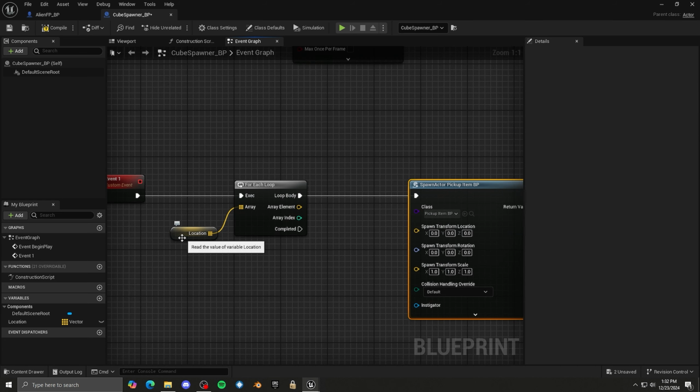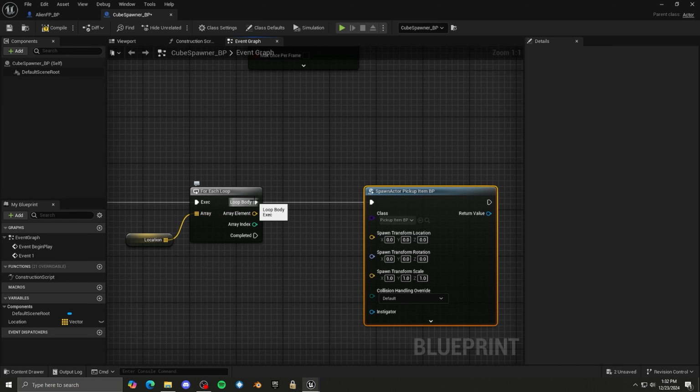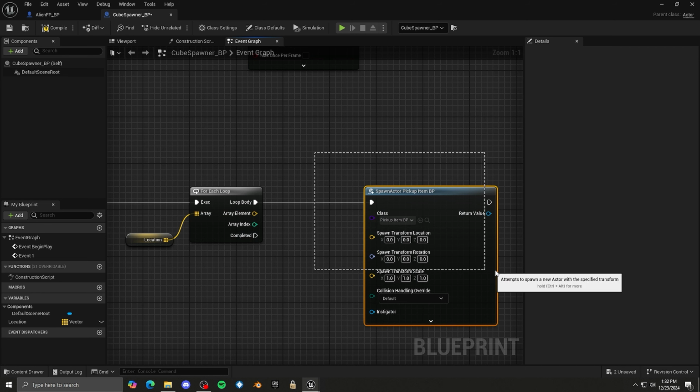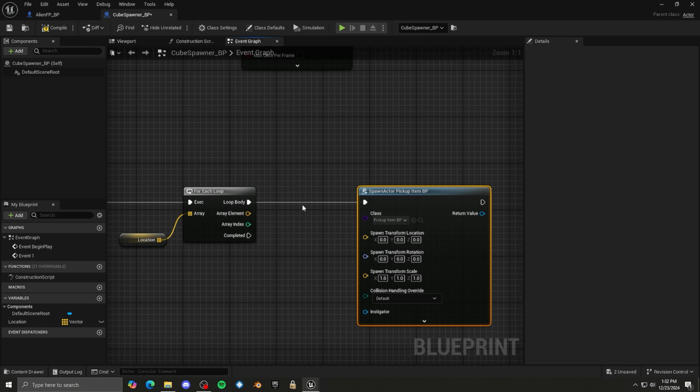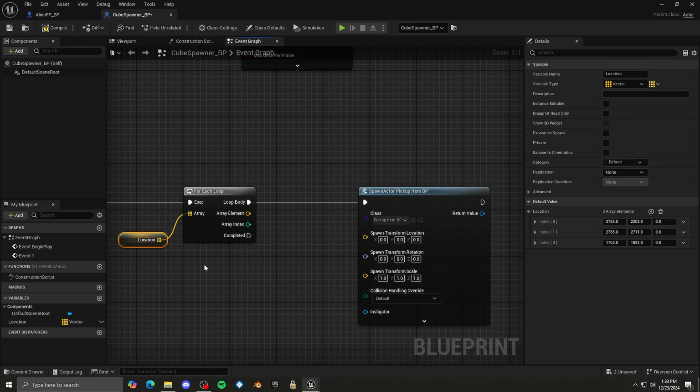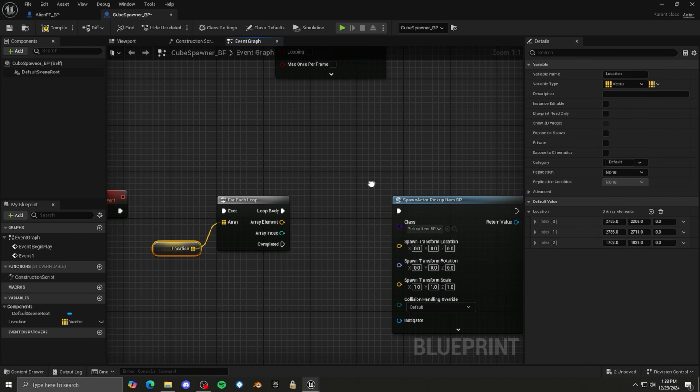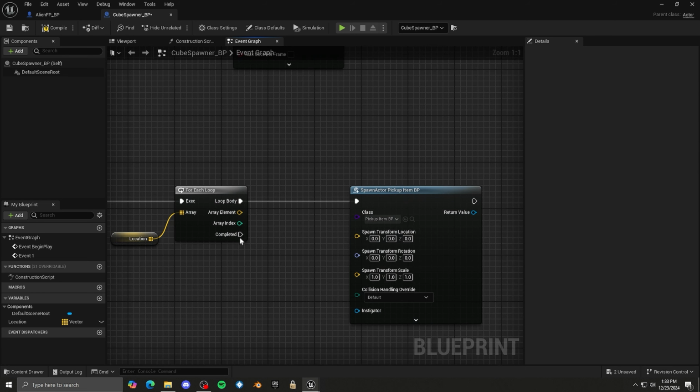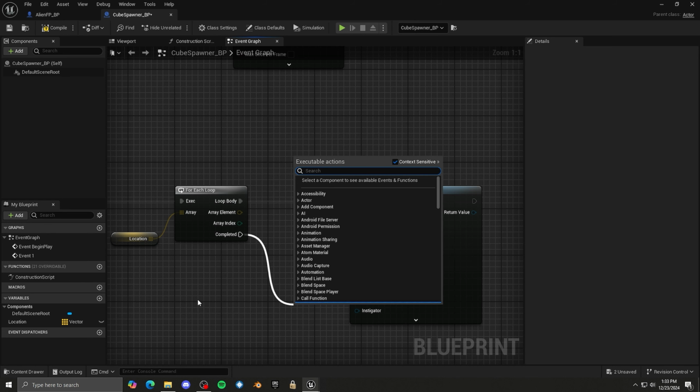So if we have only one element in this array, then this loop is going to fire once, do what we're telling it to do, and then it's going to fire out the completed. So if there's something we want to do after whatever we're trying to do, we can have this fire multiple times to do the same action or the same process for each element in our index. And then once we're done, we can come off completed and tell it to do something.